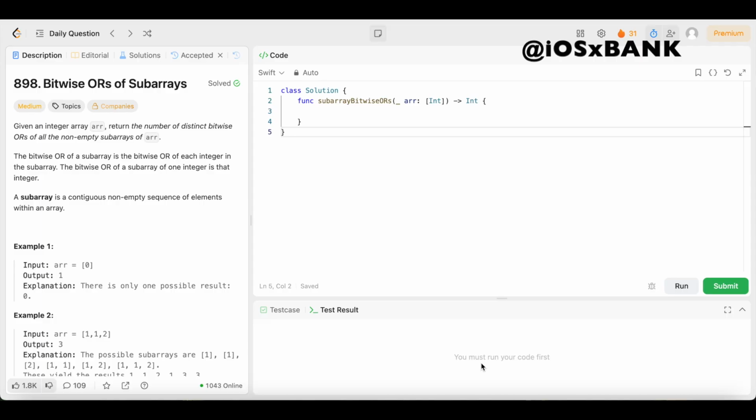All right, y'all, we're back again, another day, another LeetCode problem where we're doing daily LeetCode problems. And today we have question number 898, Bitwise ORs of Subarrays. The difficulty level is medium, but don't worry because you already know we're going to keep the solution as simple and easy to understand as possible.